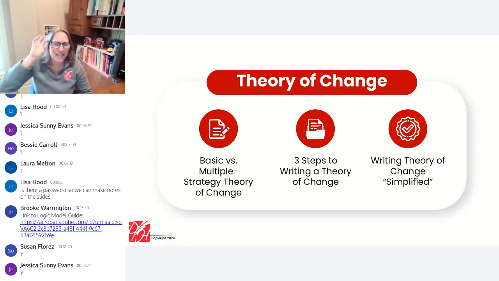We get these results. Now, there are two types of theory of change that we'll be looking at. And so I'm going to help you learn to write. It takes us 3 steps to write a theory of change.